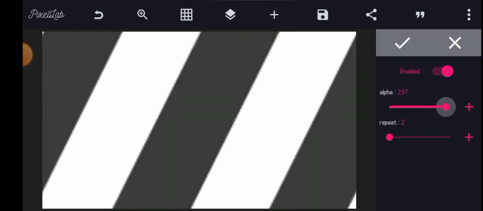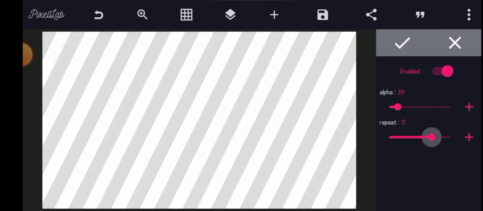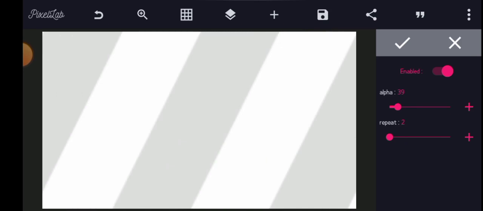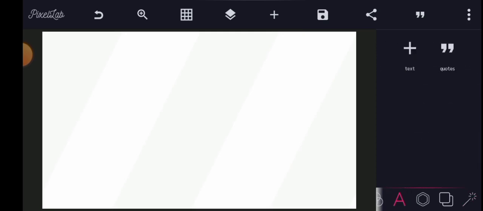So you come to this fifth icon here that looks like the magic wand, and then click on the stripes. Normally the stripes would come out this way. So I just move this to 2 and then reduce this to the lowest. So alpha should be 5 and repeat should be 2. We have that. So the first thing you need to add is Bitcoin, our text.